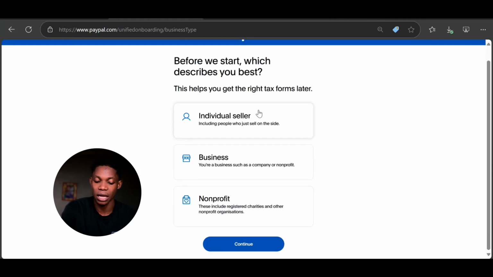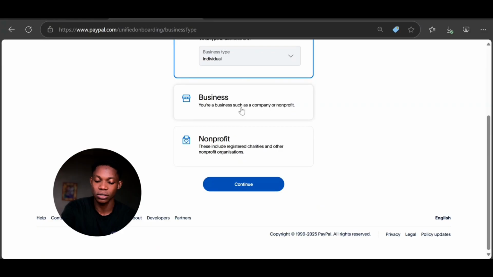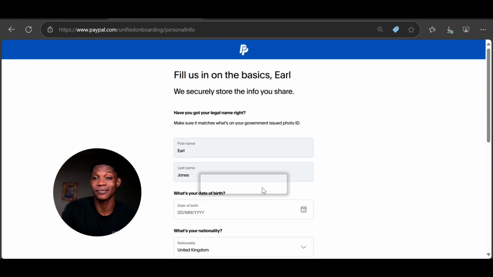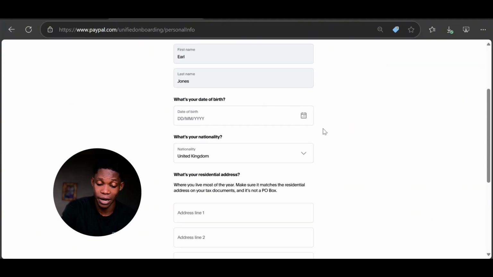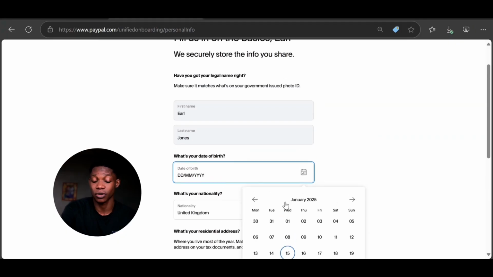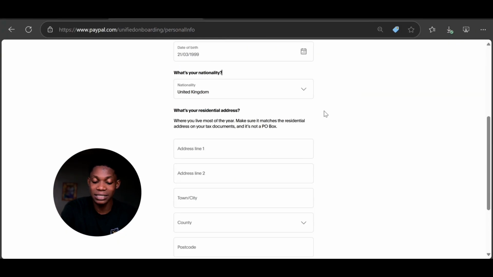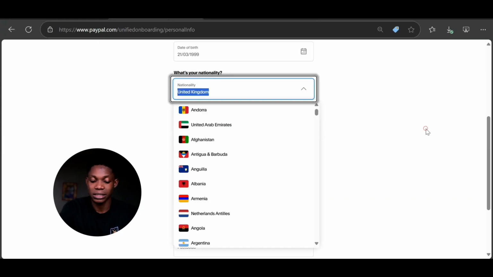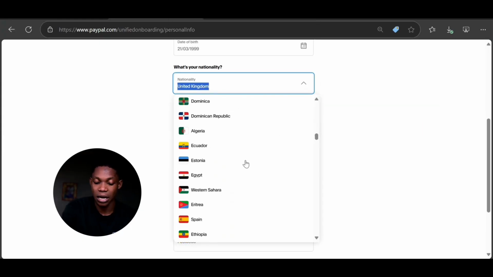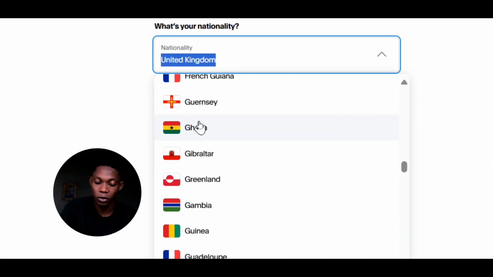And then from here, I'm going to select individual. All right. Click on continue on, because for a business and a non-profit account, you'll be required to give documents which you don't have. All right. So right here, your name will be there. And then I'm going to click on my date of birth and then put it in right there. Okay. At the nationality section, click on it and then select Ghana, because you're a Ghanaian. Okay. So from there, I'm going to click on Ghana.